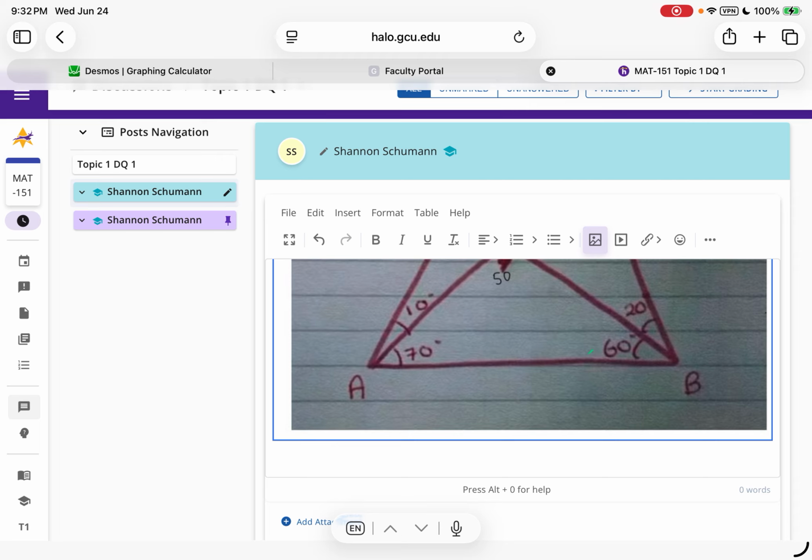Now, the second way is a little bit more complicated, but if you can't take a screenshot or you can't draw on your screen on your computer, what you could do is draw an image and take a picture with your phone, transfer it to your computer, and save it on the computer. And then you can insert the image. So here's how to do that in Halo.